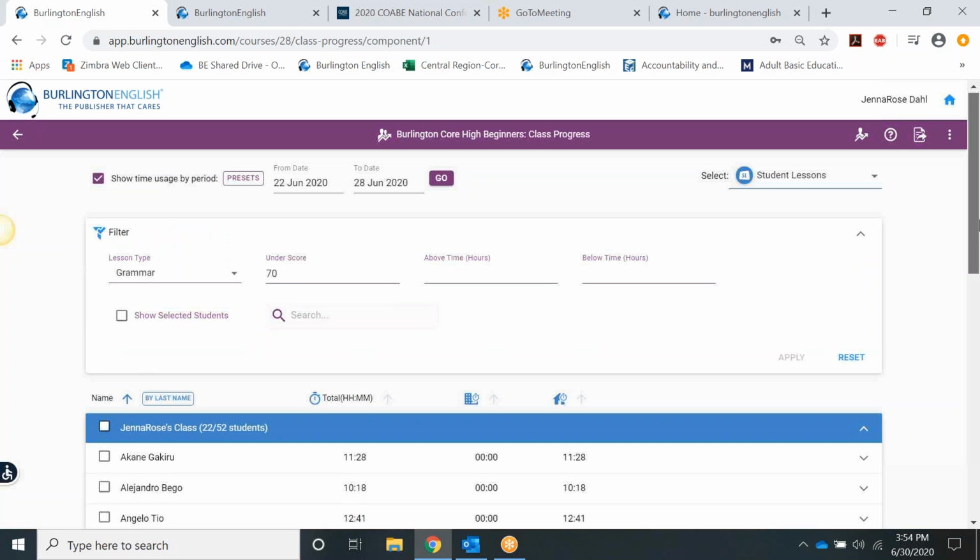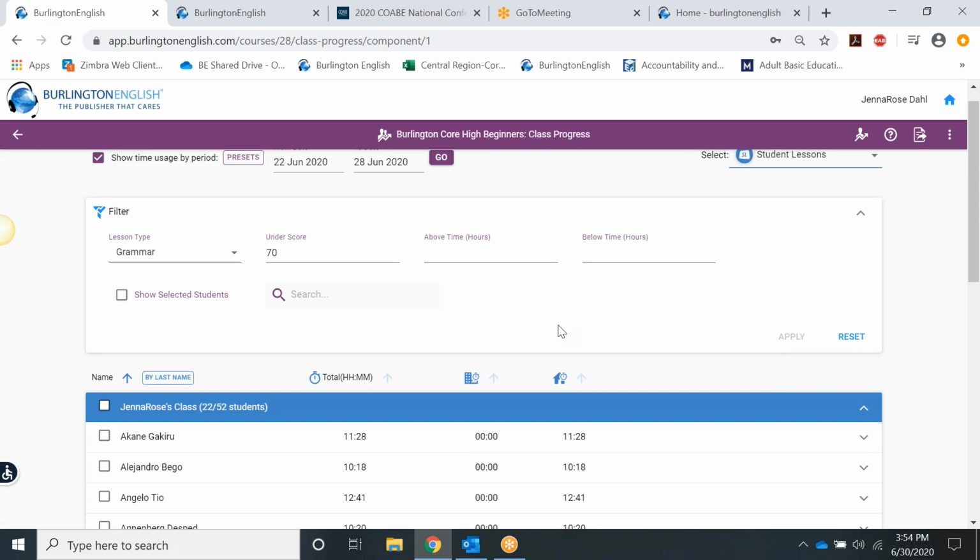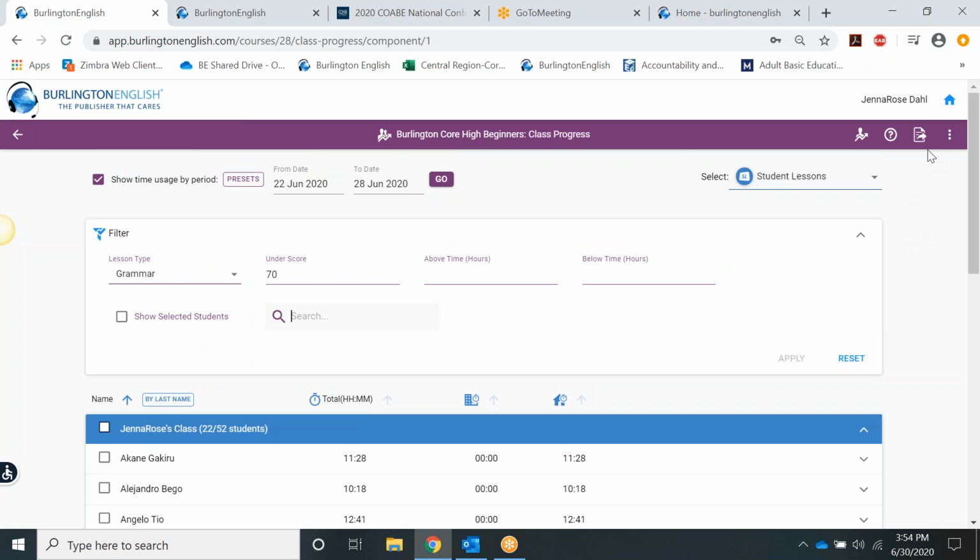So that means I should really find another way to teach that grammar. We should definitely come back to it next week. We should really spend some more time on that point, because that's half of my class that isn't getting a very great score on my grammar activity. You can also search by different hours if you want to see who did more than 2 hours this week or who did less. You can search lots of different info in there. You can export this to Excel.